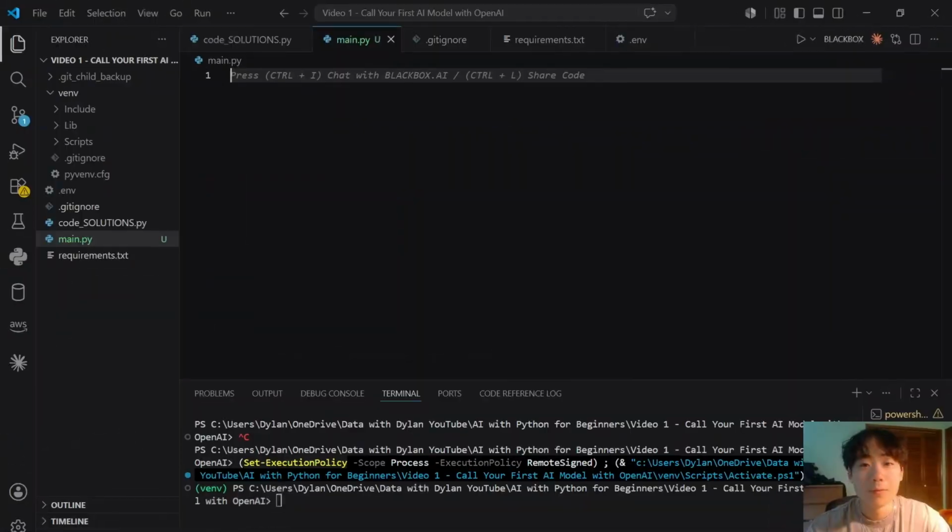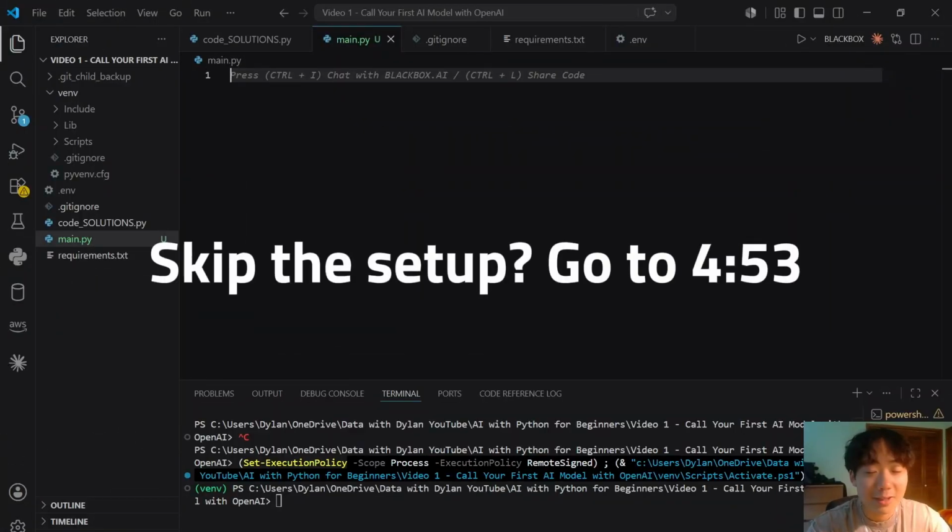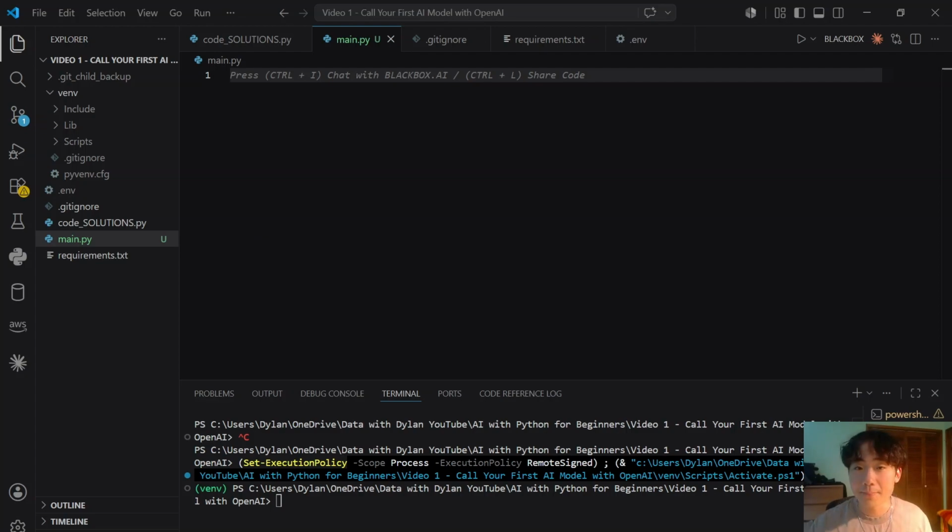Let's get into it. Before we get started, I highly recommend you check out the GitHub repo in the description below so that you can follow along with the code. And with that being said, let's move on to the first step, which is creating the virtual environment.